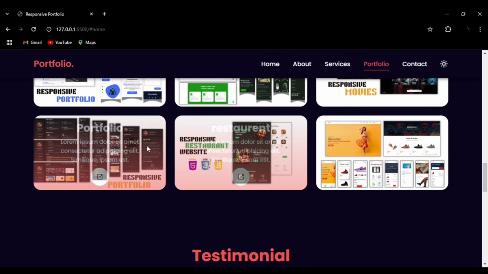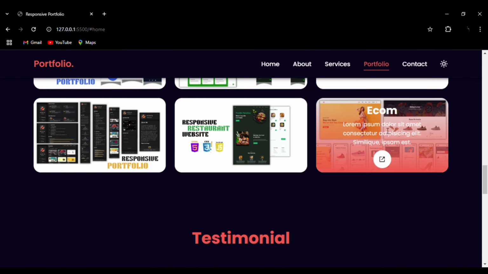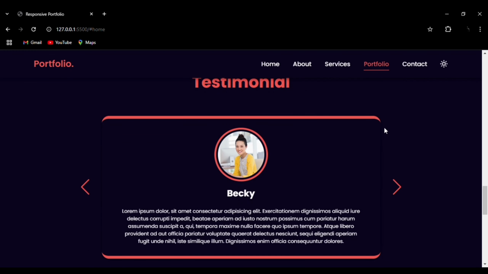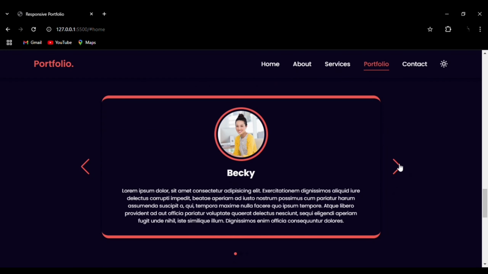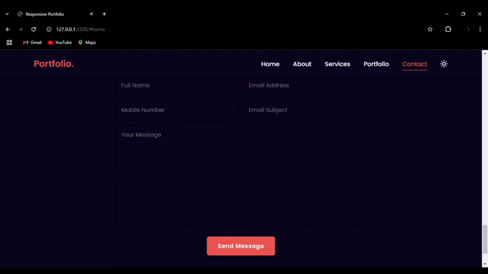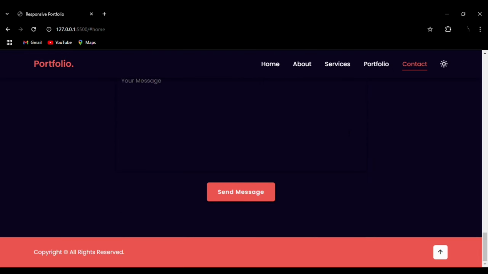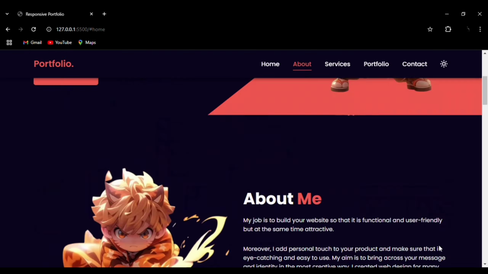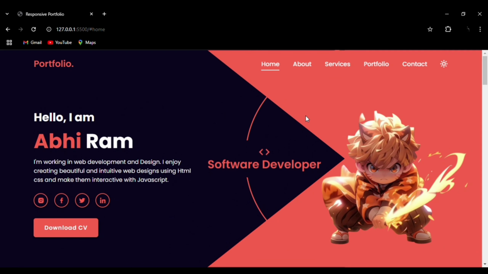And as I said before, it is totally responsive. That is, it can be opened on Windows, that is desktop mode. It is also available in mobile version as well as tab version, so that it can be accessed on a lot of mobile devices.